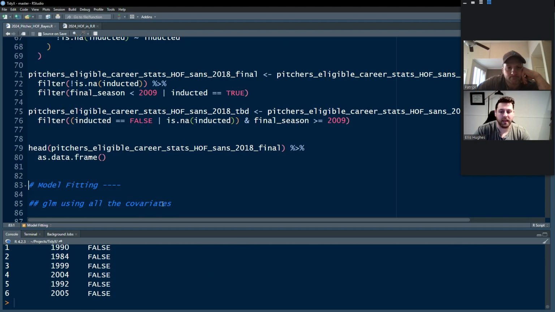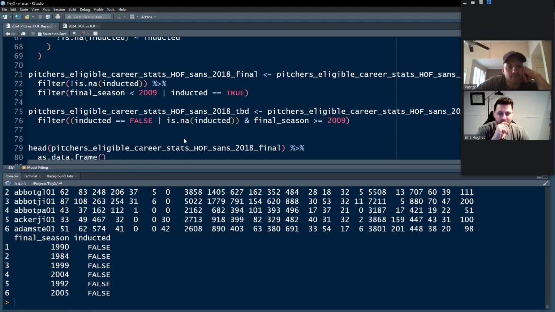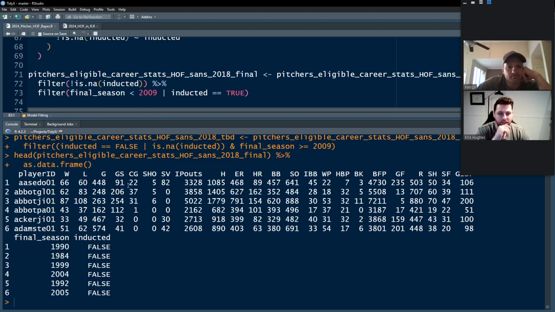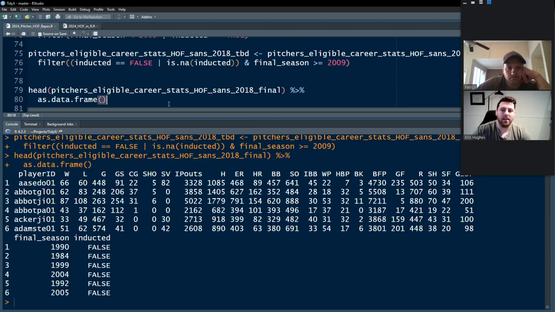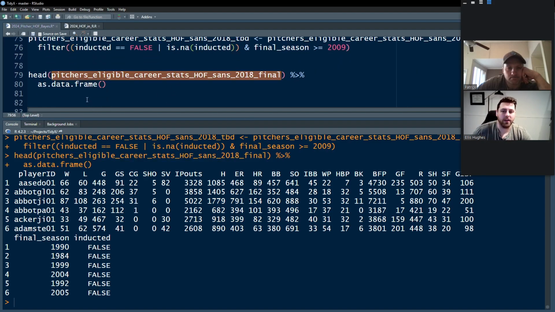So let's take a quick peek at this data set here. So this is all the people that have final results. So like this person was not inducted and their final season was 1990. So they are no longer eligible to go in. I guess all these top people here on the top of this data set were all false, so none of them got in.